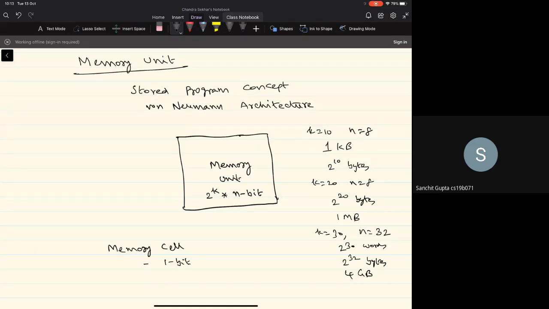So basically, each cell is referred to as a 1 bit memory element, right? So if you're talking about a 2^k by n bit memory, there'll be 2^k memory locations, and in each location there'll be n memory cells, right? So the total number of memory cells required is 2^k by n. We'll be quickly looking at what is the memory cell we are referring to.